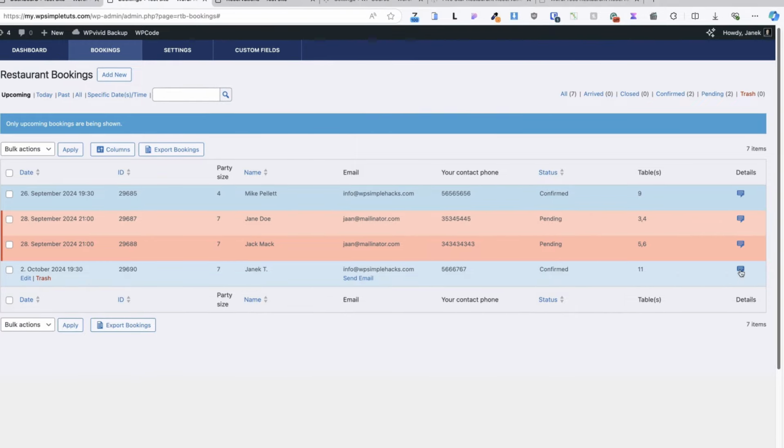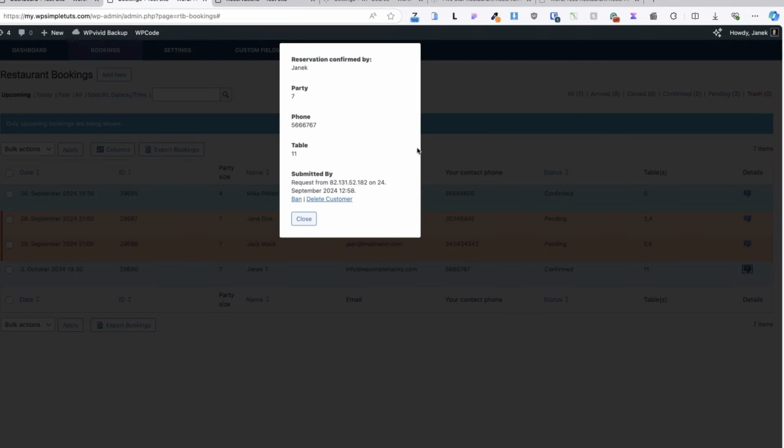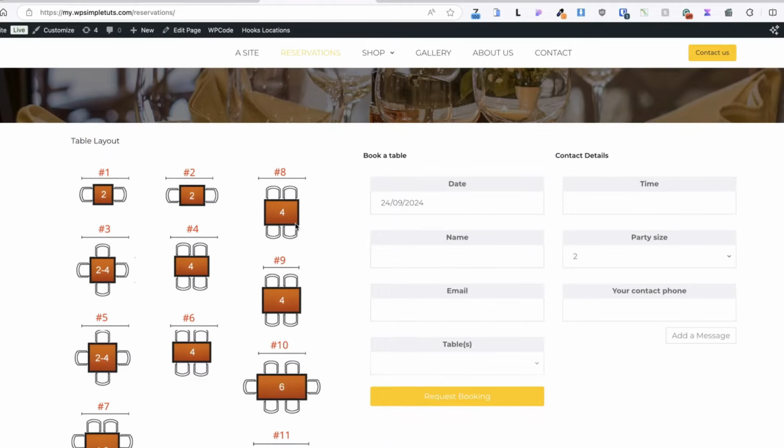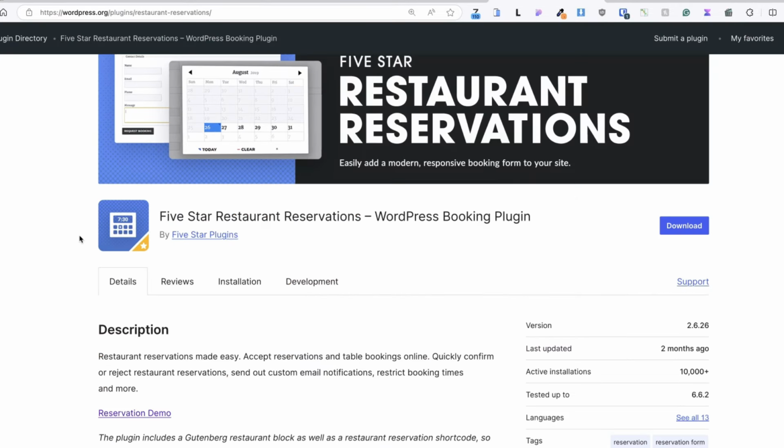There is also a comment icon here. If you click on it, you'll see the details. So yeah, if you need a simple restaurant reservations plugin, then 5-star restaurant reservation plugin is one of the best I have used so far. Easy to use, easy to set up, and as you saw, it took only a couple of minutes.